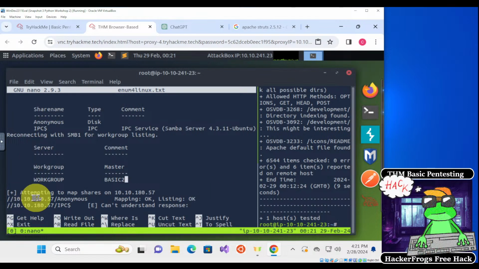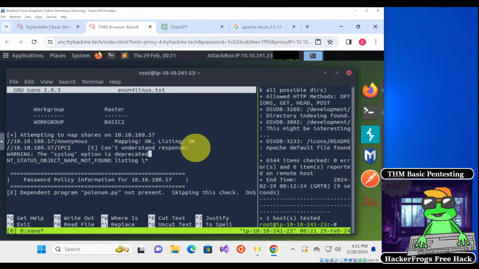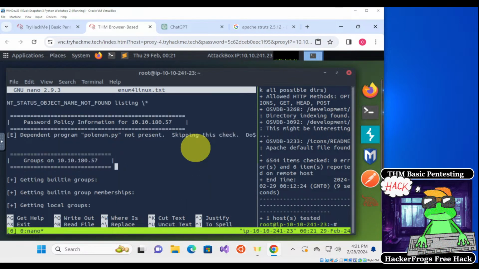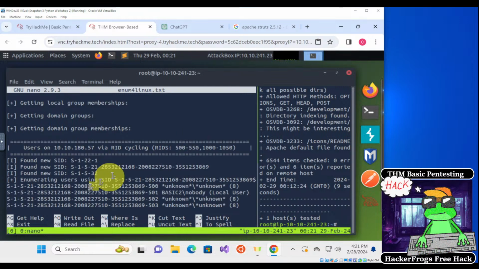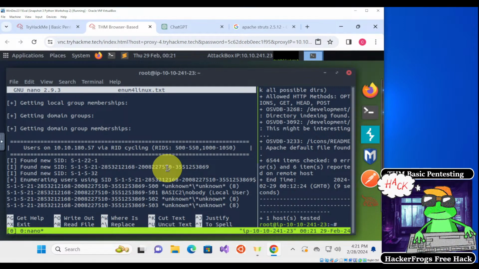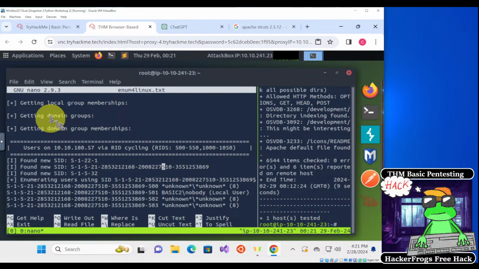What else do we have here? Another thing that enum4linux is good at is enumerating usernames. Here we're enumerating users via RID cycling. RIDs are ID numbers assigned to users on the system. The ones enum4linux provides are associated with user accounts. So we see here that there's this nobody local user, which is the name of one of the accounts.